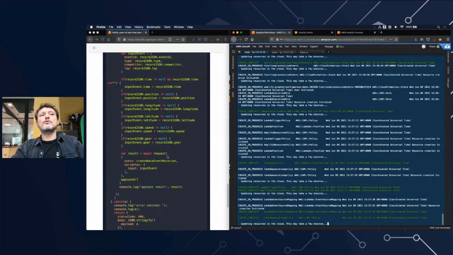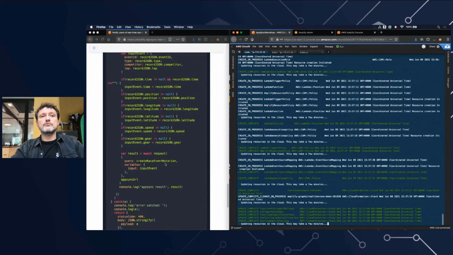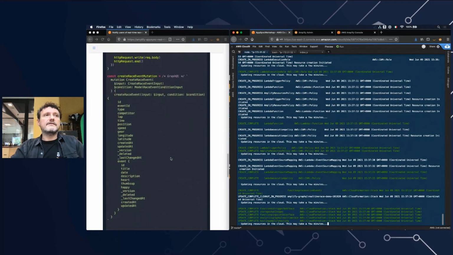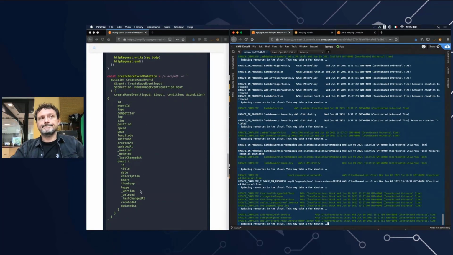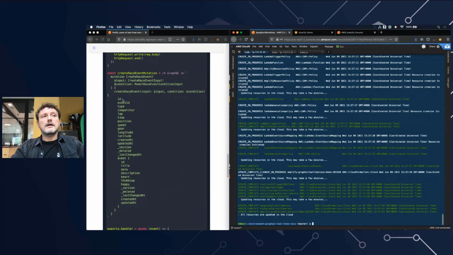And then we perform this request. This request is an HTTP request against AppSync. And we are performing this mutation, the create race event mutation. We are specifying the create race event mutation here. So it's a classic GraphQL mutation that takes the input we provide as a parameter. An interesting aspect here is the selection set. As you can see, we are requesting all available fields in the selection set.